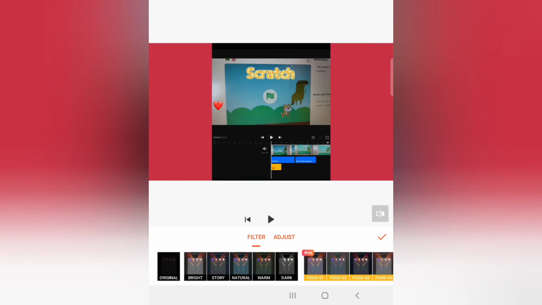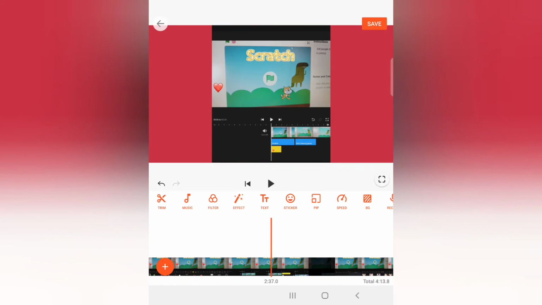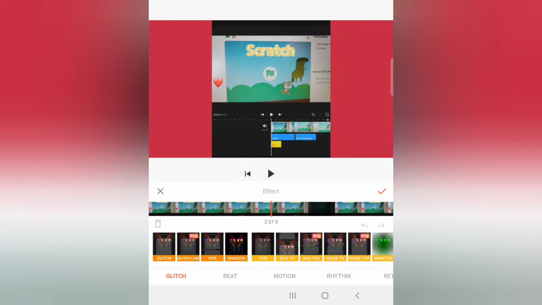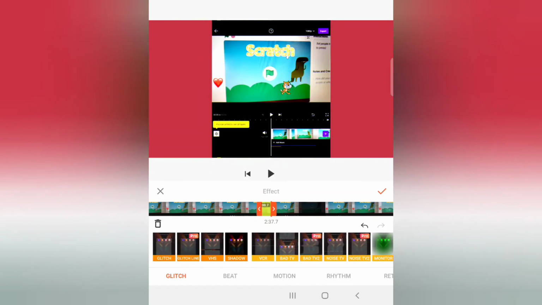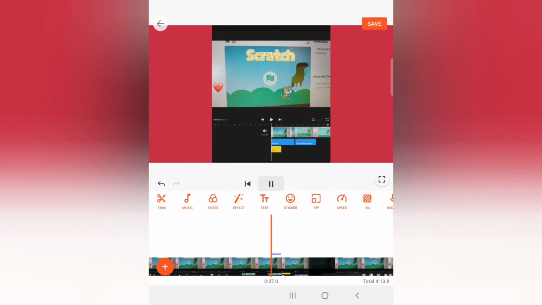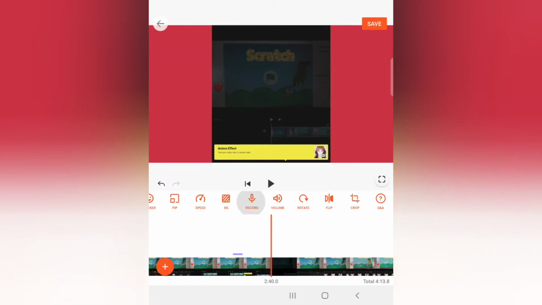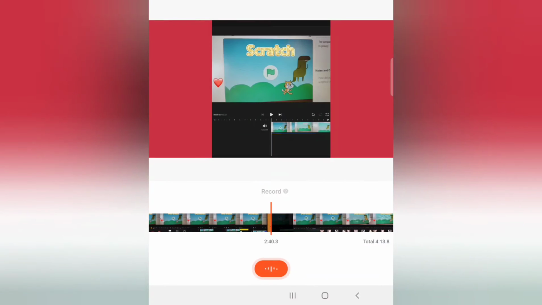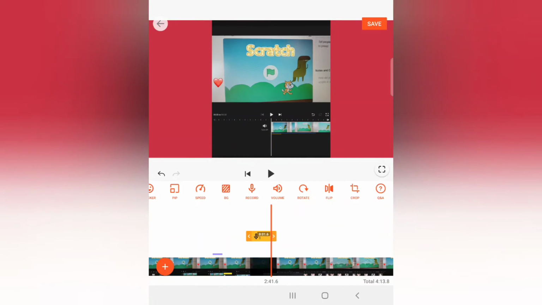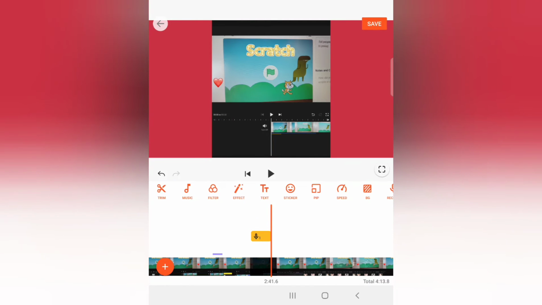There is a filter also. See, I have chosen the bright filter. You can add a 2 seconds or 3 seconds effect as well. You have to long press on it. See, now very simply we are editing the video in this, and even you can record your own audio in this also, as VITA also records its own audio.